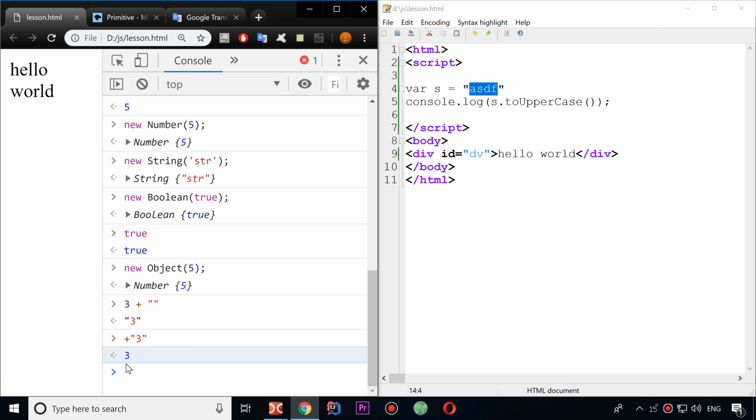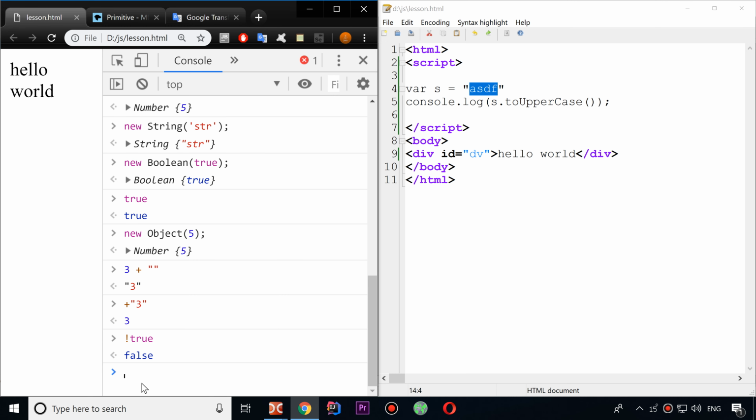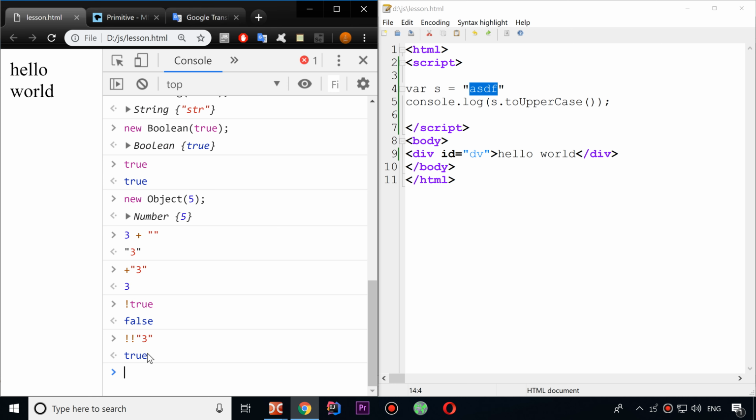And also there is an operator which works with boolean, which means not. So if I say not true, it will be false. And I can make not 3. It will be true. So what happened? It takes the string 3, converts it to boolean, and we get true. Then it makes it false, and then it makes true. So not works like this: from true it makes false and from false it makes true. If you don't understand, don't worry, we will talk about true and false in the future.